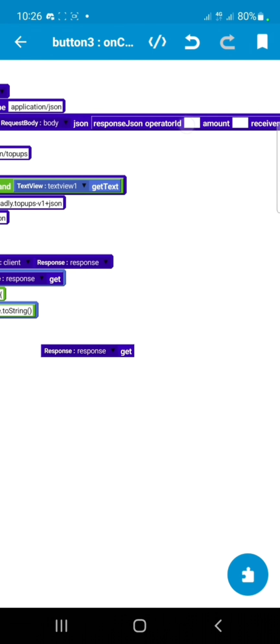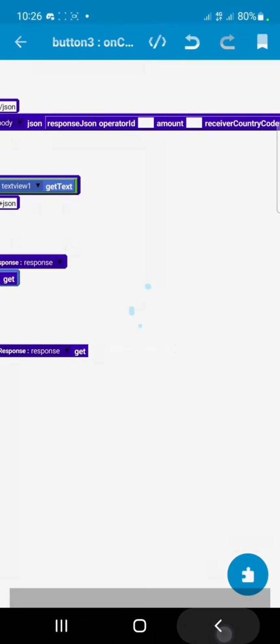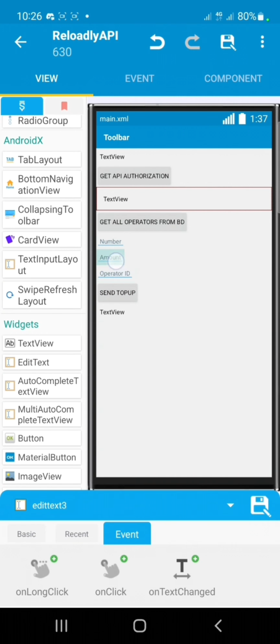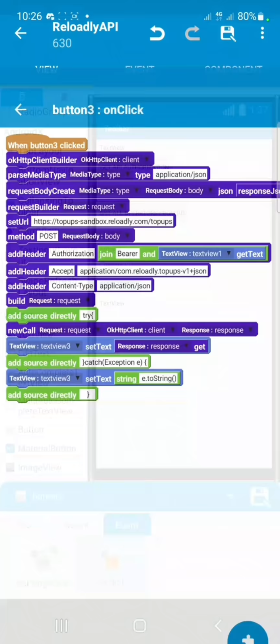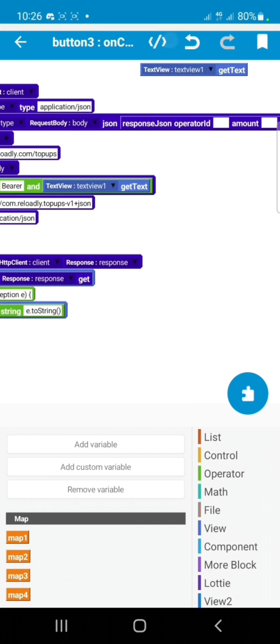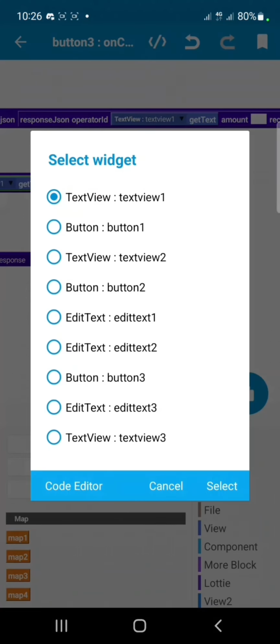We have to use operator ID, as you can see here. So we'll get the operator ID from here. You can see that we are getting the operator key from edit text 2, amount from edit text 3 and number from edit text 1. So operator ID is edit text 2, and for this I have to use edit text 2 here. So I will use edit text 2 for the operator ID.